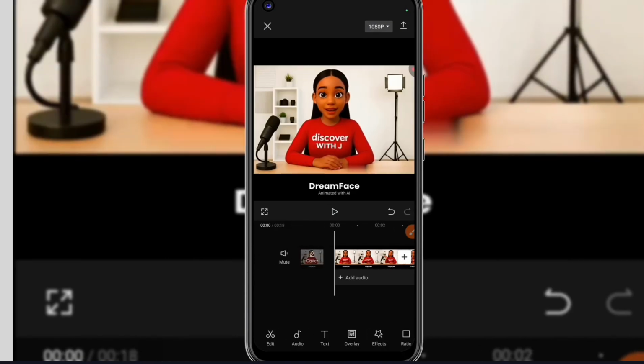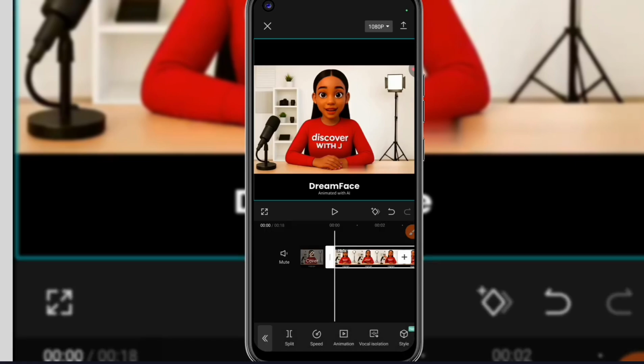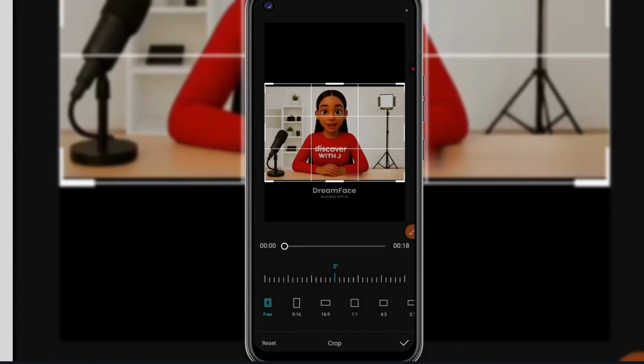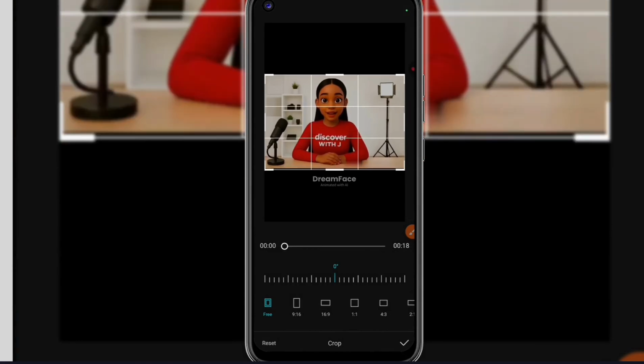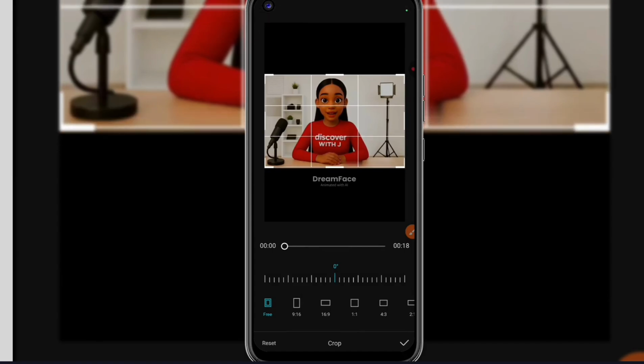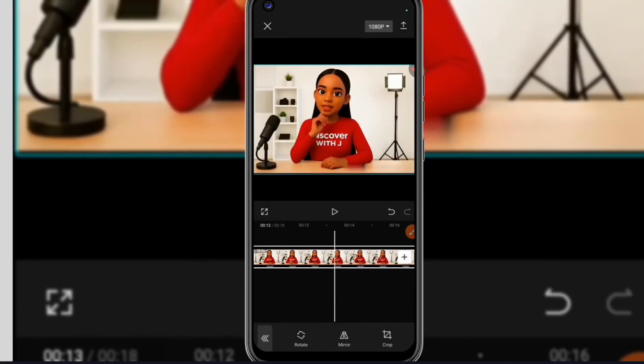And also, if you notice, if you're using the free plan on DreamFace, the video quality will be kind of low, like a little bit low. So this is the edit that you do. Go to crop. Just crop, edit, then go to crop. And we crop out these parts. All right. You can see we have just removed the watermark without any stress.